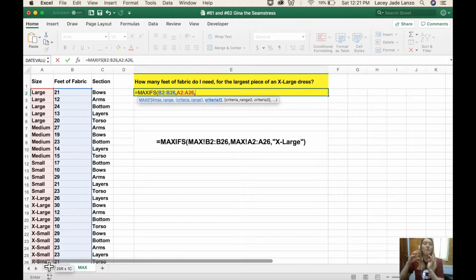Now the criteria, because we are looking for specific text, we are looking for it to say exactly X-large. We're actually going to put this into quotation marks because it's exact text. It's not selecting a cell or anything like that. So we'll put quote X-large, quote. Now that's the criteria that we're looking for. We need to find the max feet of fabric for the largest piece of the dress. So I'll type the closing parenthesis, and then enter.